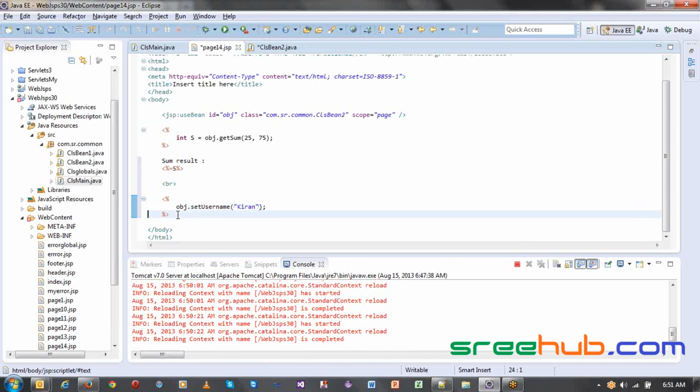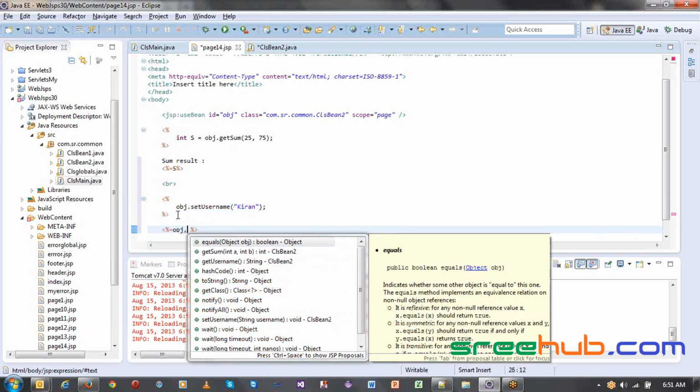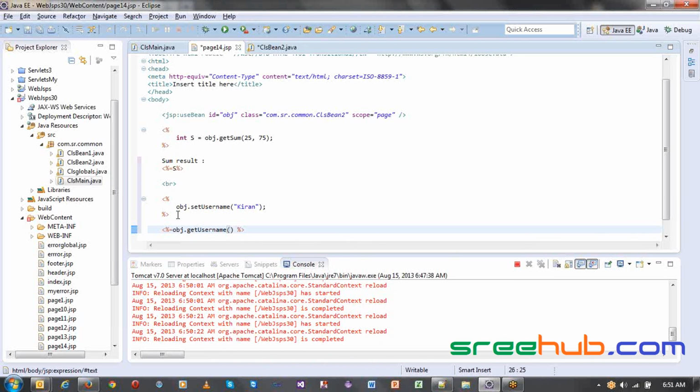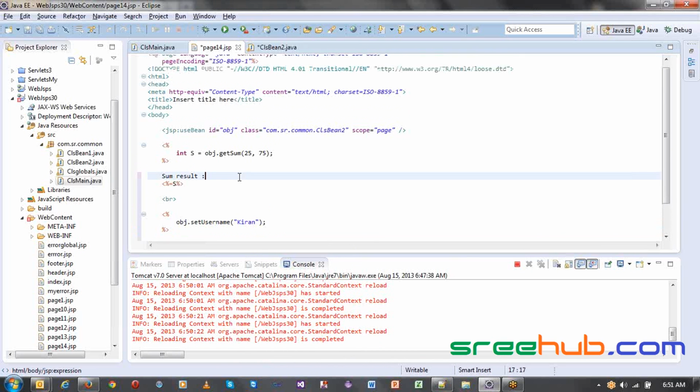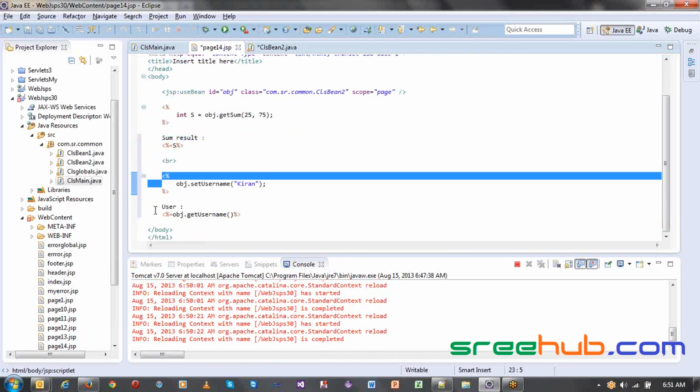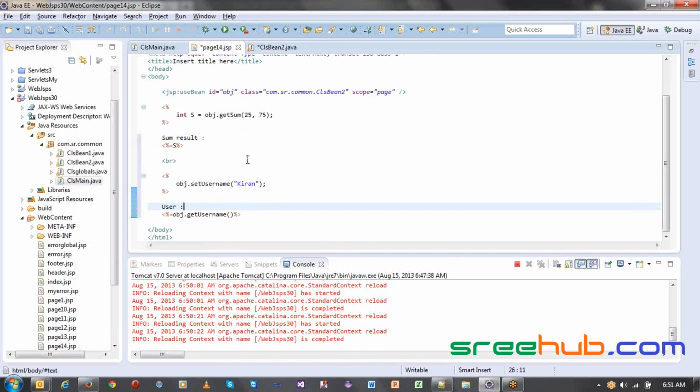Set my username and get it up. The expression which is obj dot get username. Right? Now we can actually set and get it. Anyways, so this is what we are actually doing in Bean, but we haven't seen what exactly Bean can do now.